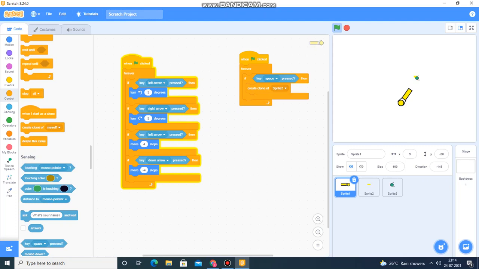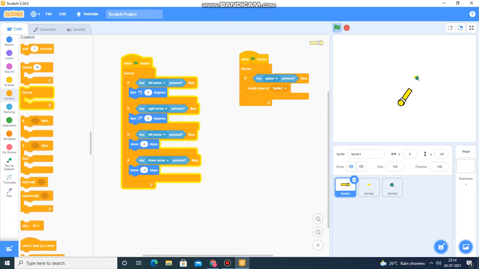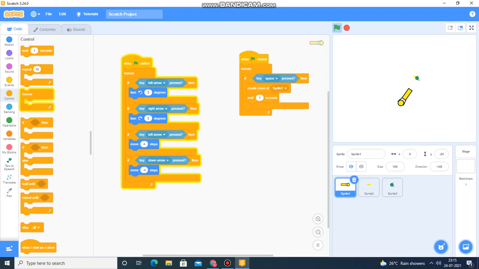And let's give it so that each bullet is created after 0.3 seconds, because if you go on clicking, then what will happen? The bullet will be going in the same direction, right? So for that we have given 0.3 seconds. This is all we need to do for the gun.